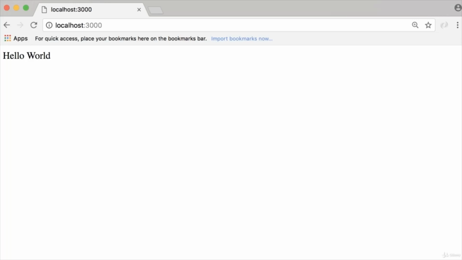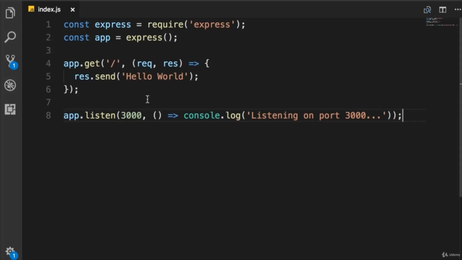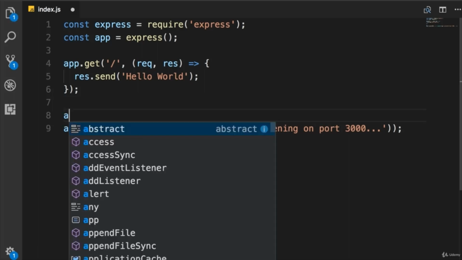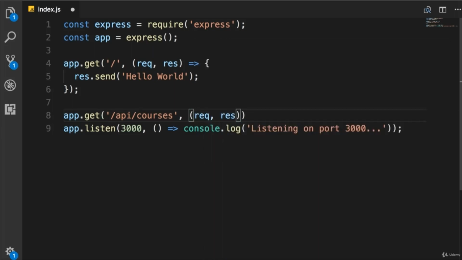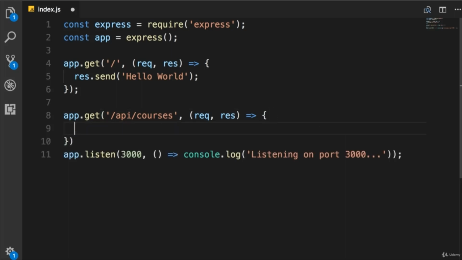Now let's define another route. So once again, we're going to call app.get. Now this one is going to be /api/courses. Once again, we pass a function with two arguments, that is request and response. And this goes to a code block.